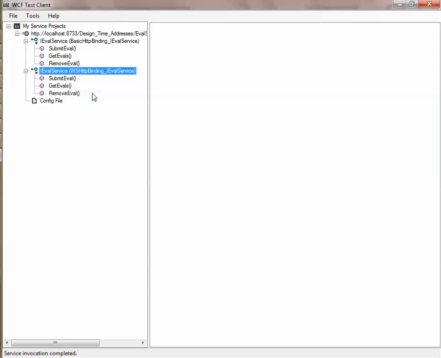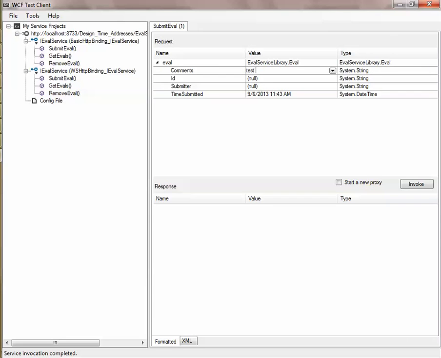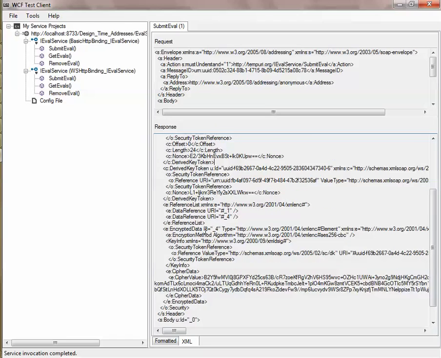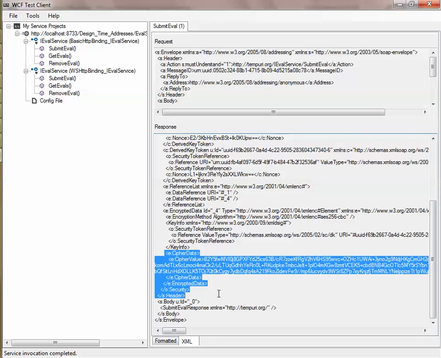In the WS HTTP, it provides by default the message security. binding. Submit. Okay, now invoke it. Okay, in the XML you see the request, since the user is sending, we can see, but the response, if you see, here is the data, it's in an encrypted format. So if anyone tampers with the data somewhere, the message security is by default given in WCF.